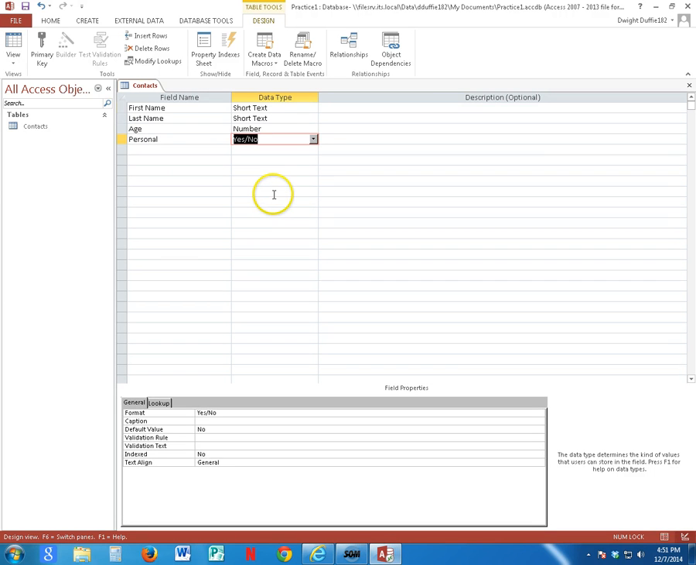And you can see the different data types. There's date and various other possibilities. Currency. But text and number, yes, no, currency, date, time, those are the main ones that we would typically run across when we're creating a database. So we've created 4 fields here. First name, last name, age, and personal.